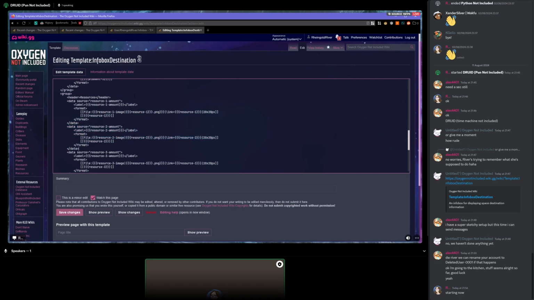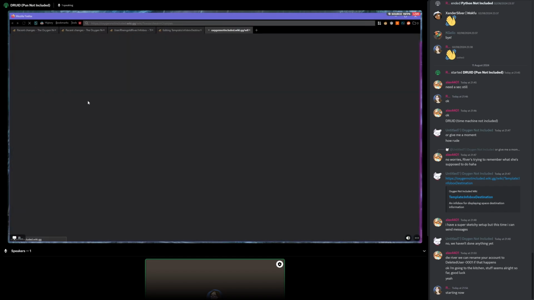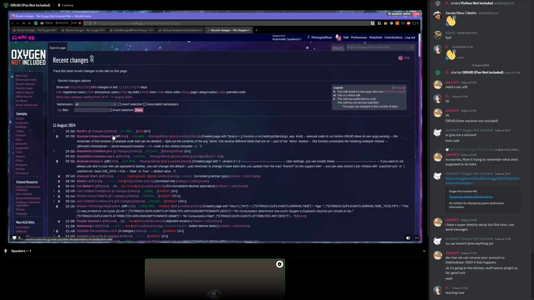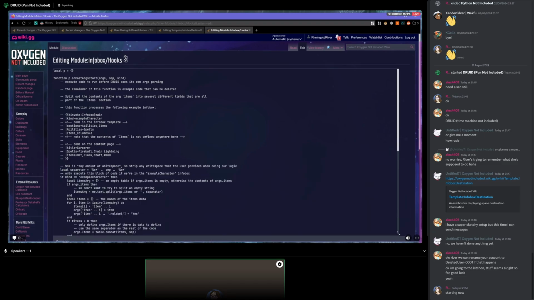And so we are going to be wanting to do a loop here. And because we want to do a loop, we are not going to be using the loops extension. Instead, we're going to be doing a hook. And so if we go over to recent changes, which will be loading momentarily, we are going to be using a hook. And so I've pulled in the default hook from the WikiGG support wiki.